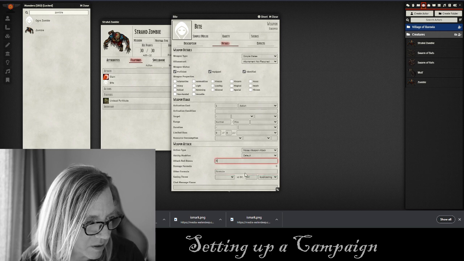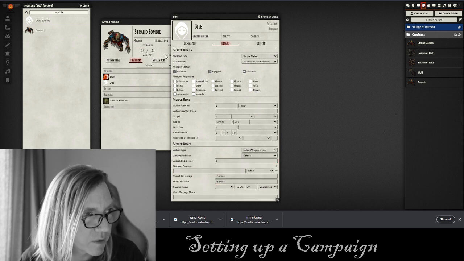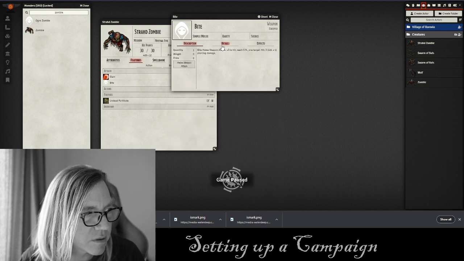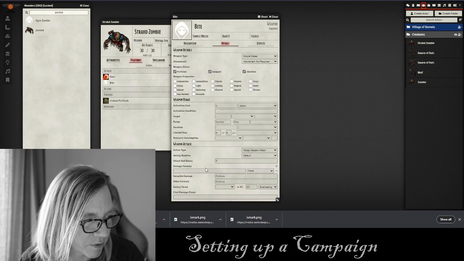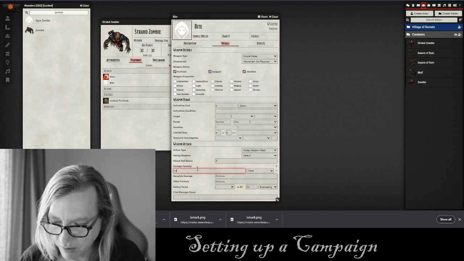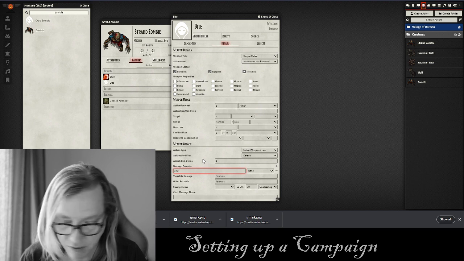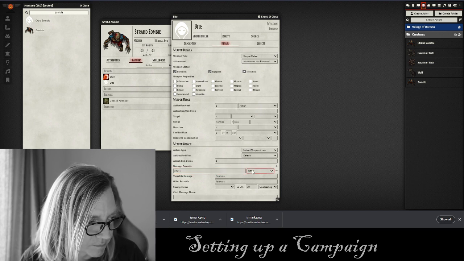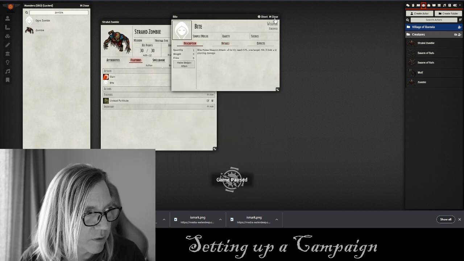And the damage formula here is, for the bite, 1d4 plus 1, 1d4 plus 1 piercing. There we go. And so that's done.